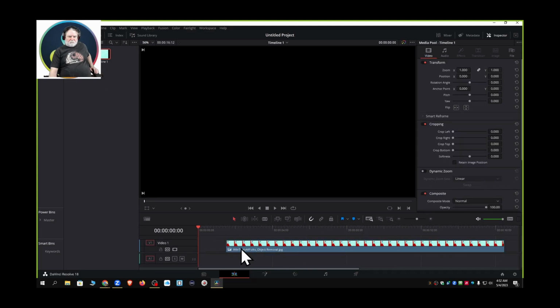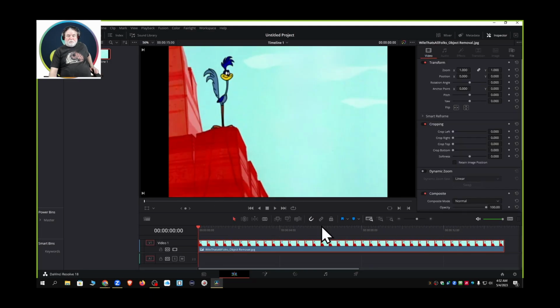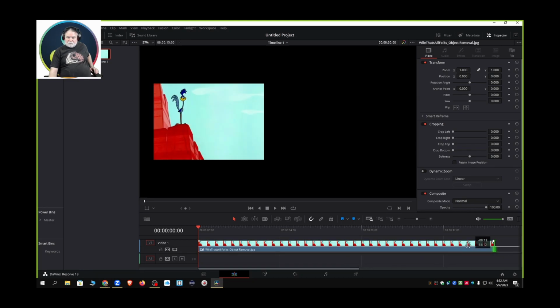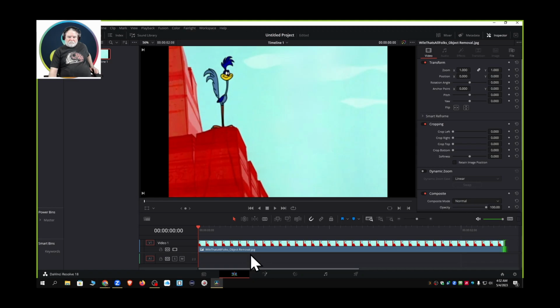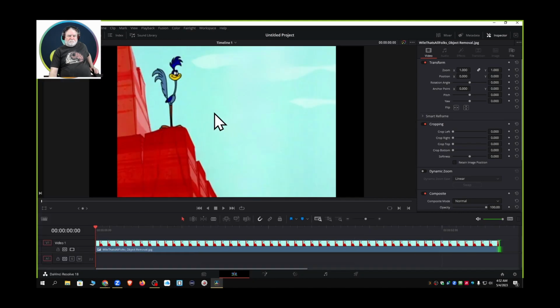Bring this down into our timeline. Still don't understand why that is all the way out like that. This should really be more like that, but it's not letting me. It's locked in for some reason. Oh, I know why. I'll explain that in a minute. So get rid of the media pool.